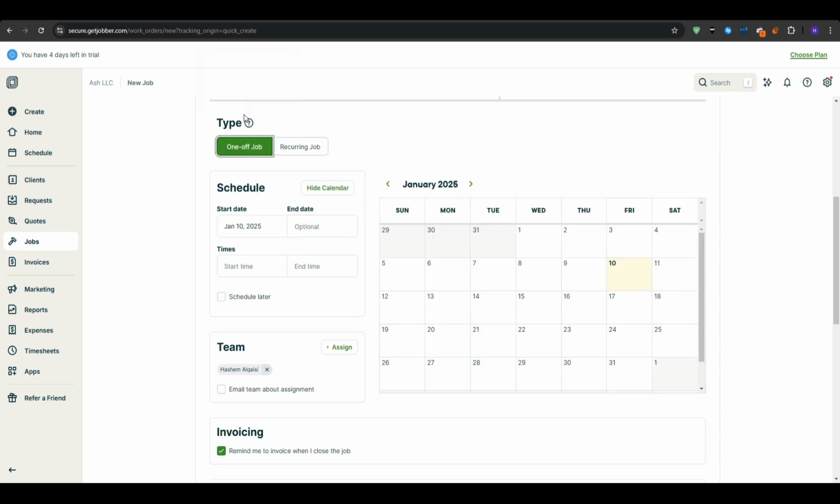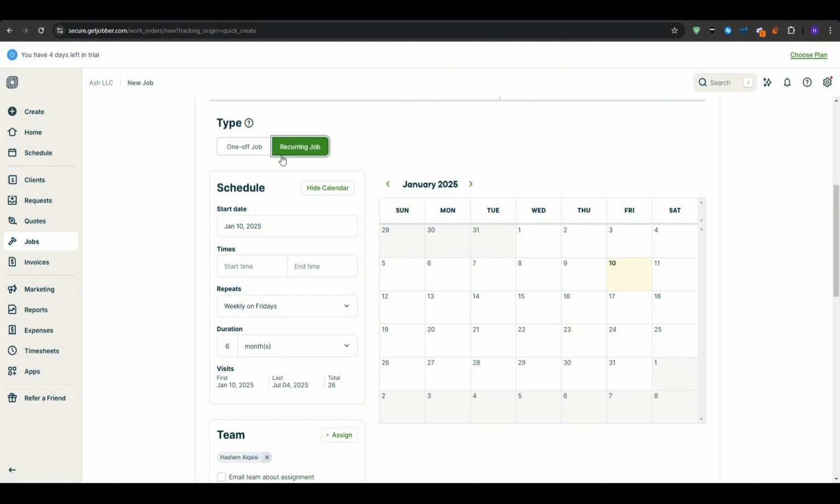So if it's a single appointment, select this option or basic job. And if it is a recurring job for weekly or monthly visits, like lawn mowing, for example, you can choose recurring and then set the frequency. Whether it's daily, weekly, you can customize it, etc.